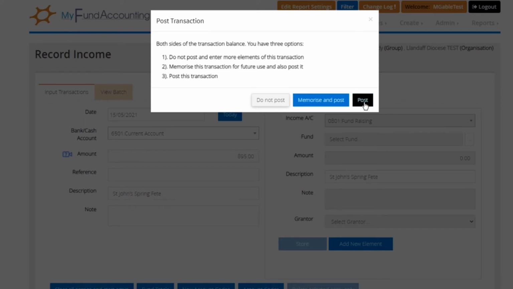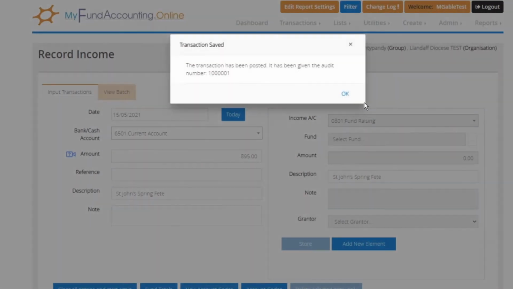Post, store it, save it, put it into the ledger, and it's then in our accounts. So we're happy with all the details on there, so we click Post. As you can see, it says transaction saved, and it's been given an audit number, in this case just number 1. Every transaction will have a unique audit number, so they are all trackable. We can record that or just click OK.